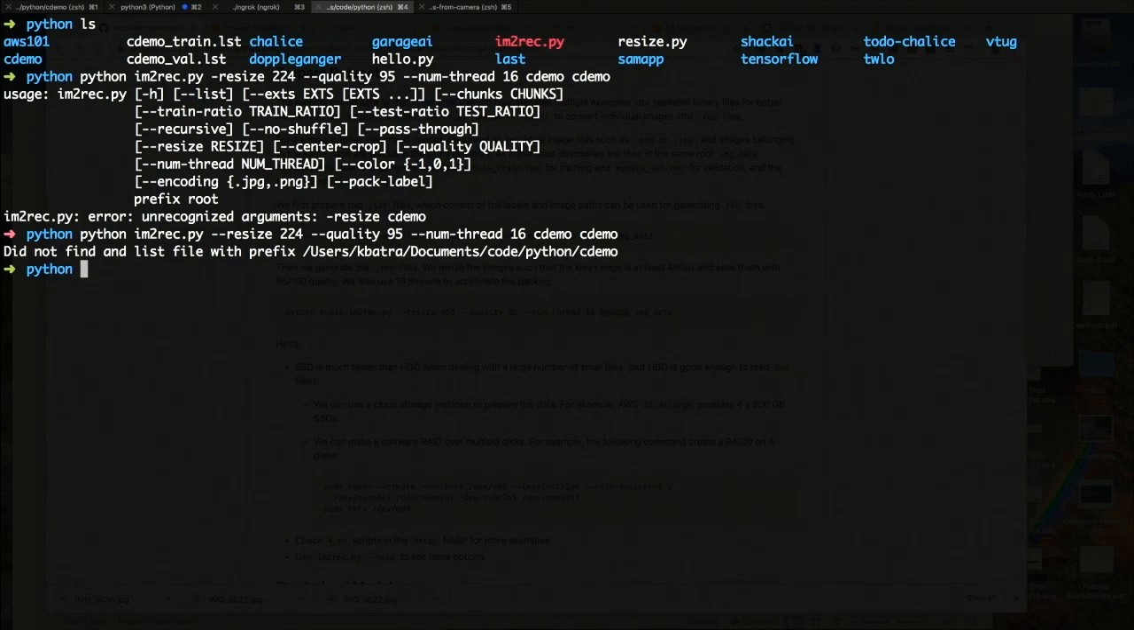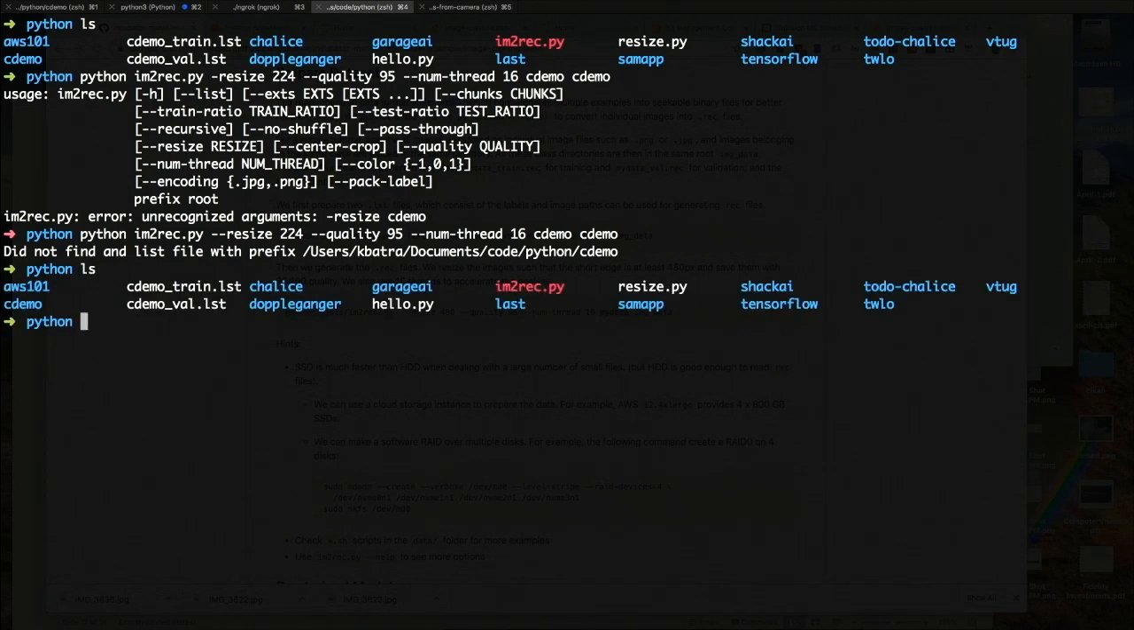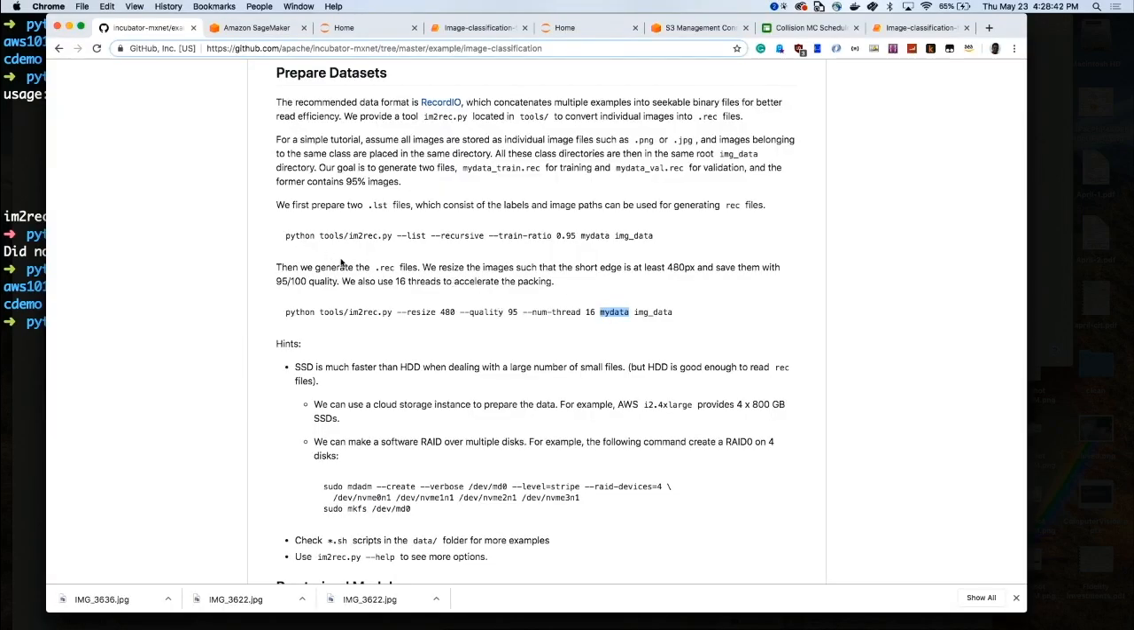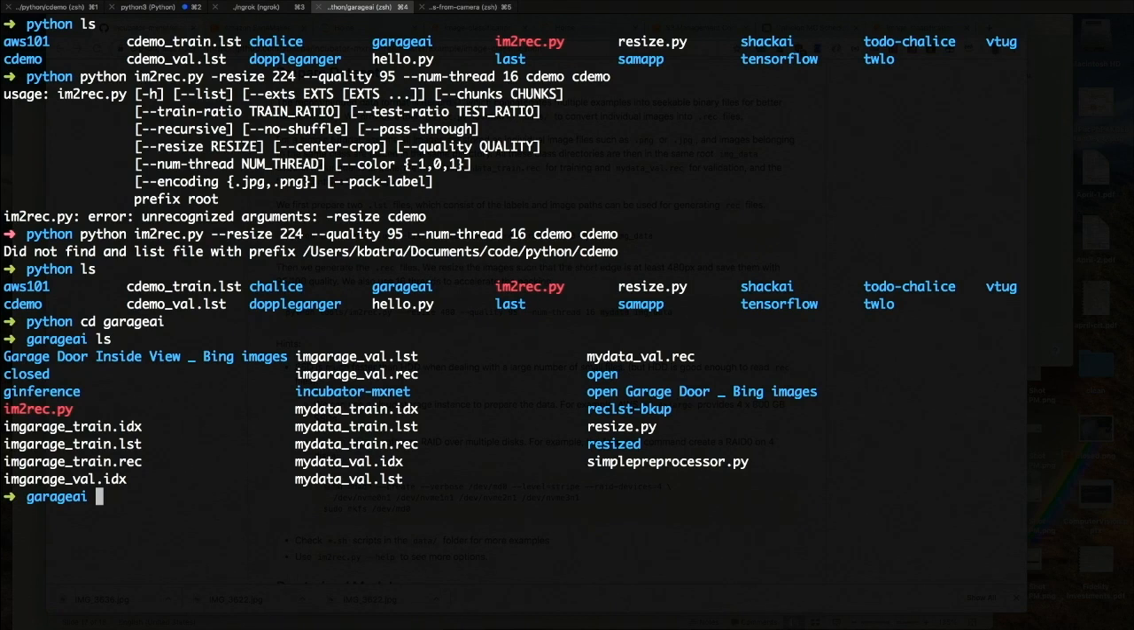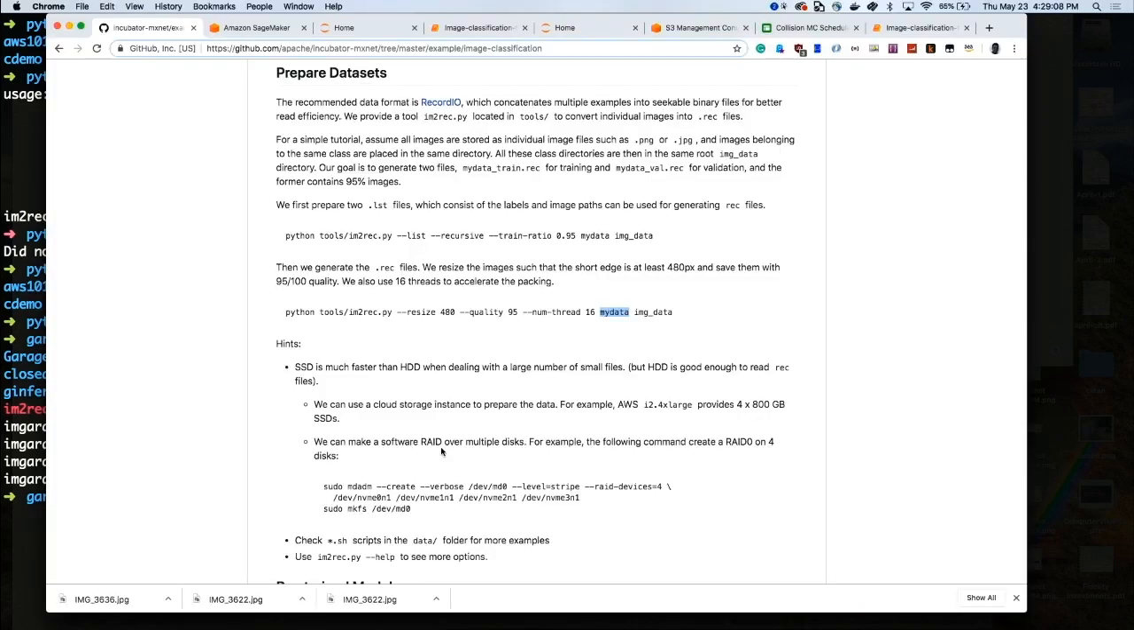Did not find any file with the prefix cdemo. Let me just see what I'm doing wrong over here. I'm not sure, but I do know this. I do have all these files already set just in case something like this happened. So I do have the files over here, myrec, lst. Not sure what happened over there, but we're going to go ahead and use those.